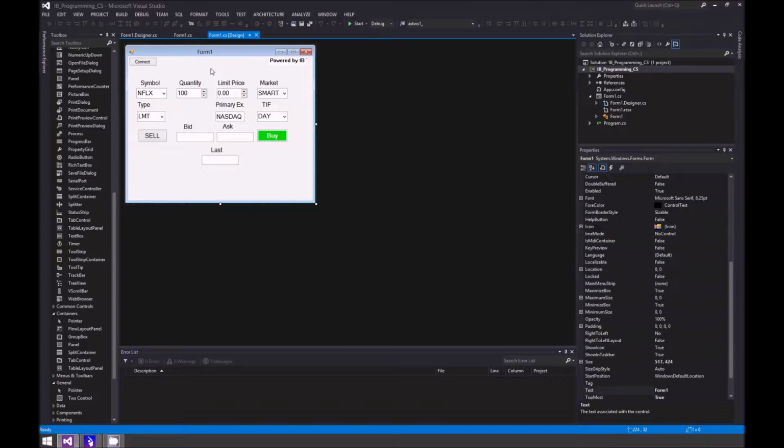Create a trading platform, part 5. Okay, where we left off, we had this form like this. I changed a few things around. Added some color to the buttons. And moved this up a bit.